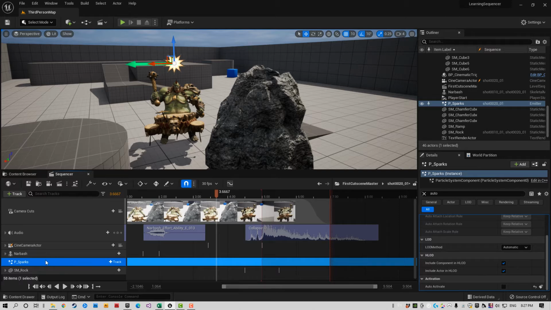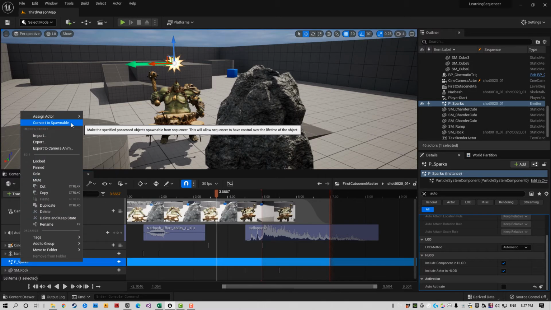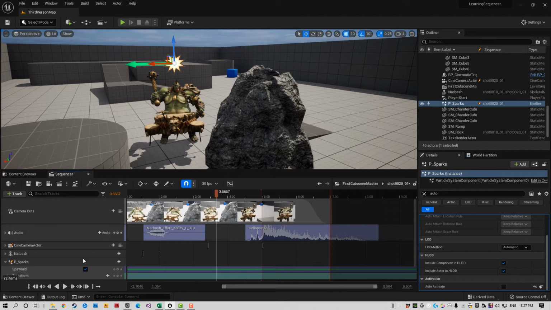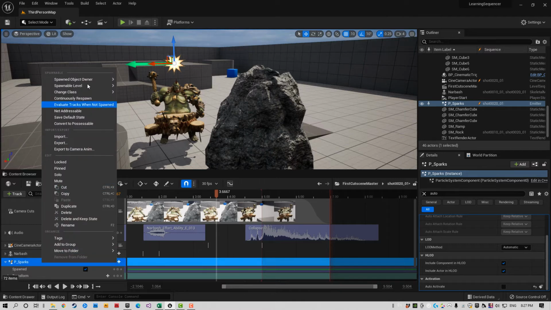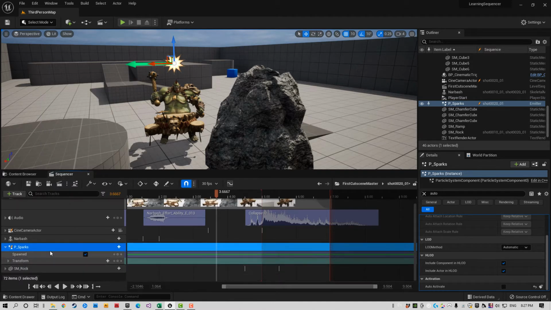And because I don't need the sparks all of the time, right, I'm going to right click on them and I'm going to convert them to spawnable. Now that they're spawnable, we can see that these sparks' spawned object owner is this sequence. So they'll only be created when the sequence runs and they'll be destroyed when the sequence ends. To activate them, here's my sparks. Here's where it says, are they spawned or not?